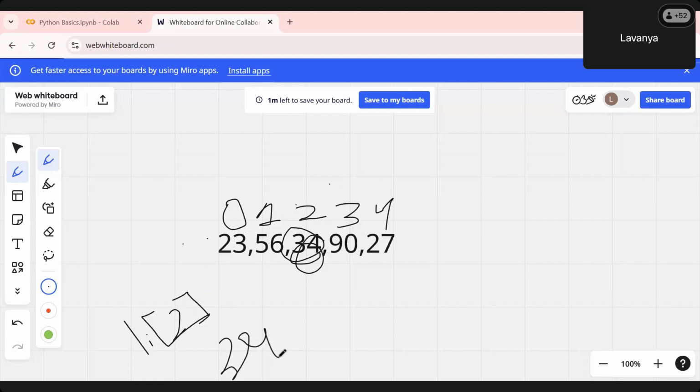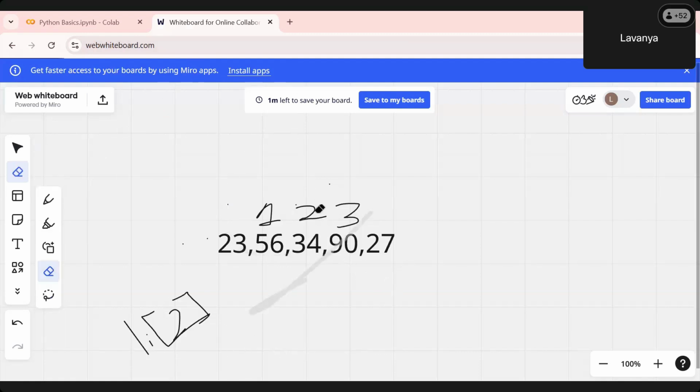Now if I say I want the element 27, what will be the index? 4. Correct? 4 comma minus 1. Yeah, Chirag, that is for negative indexing. Clear with this negative indexing part, guys? Clear everyone? Yes. Okay guys.